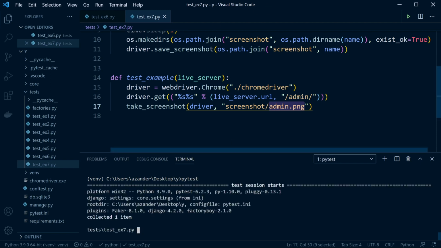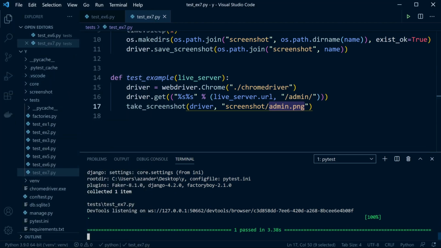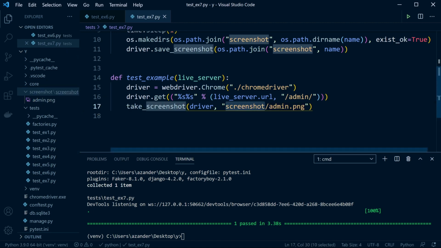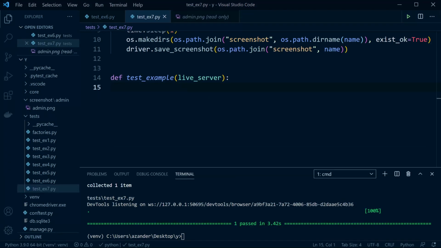Right, so let's now run our test and see if this works. The window comes up, you can half see that, and we now have a folder here: screenshot, and then admin.png. Right, so let's change this here. Let's call this admin. So now we should have a folder called screenshot admin. Let's just start again.